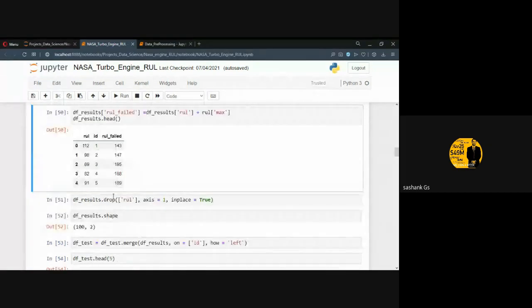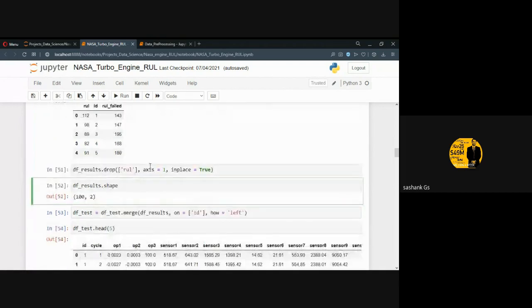And right now, as I've engineered a new feature, we will not be needing the remaining useful life since we got the threshold value. So I've dropped that RUL, axis equal to 1 meaning column, specifying the column, drop the RUL column. Inplace equal to true meaning, as I specified earlier, it transcends the change completely into the original data set. So there's no going back. And now the shape is going to be 100 records and 2 columns.